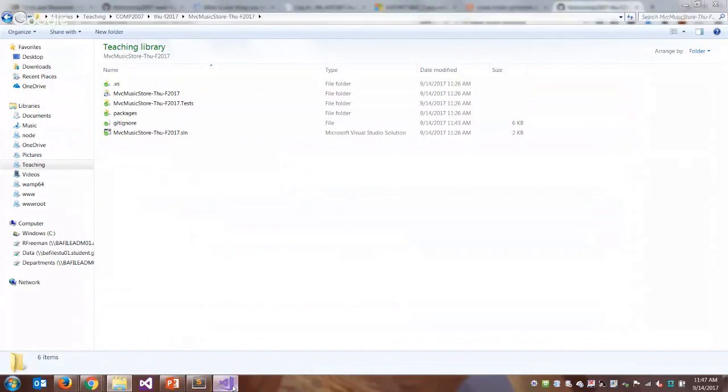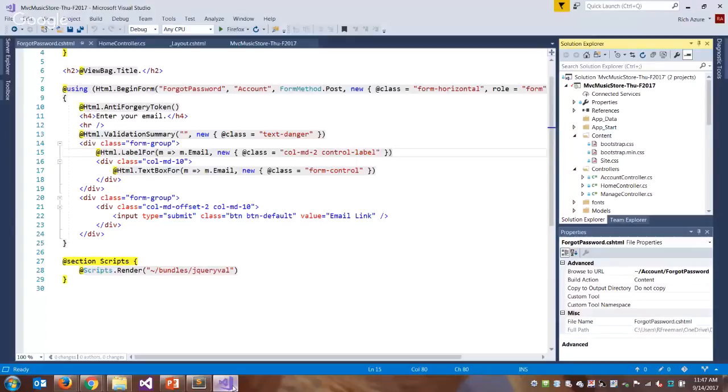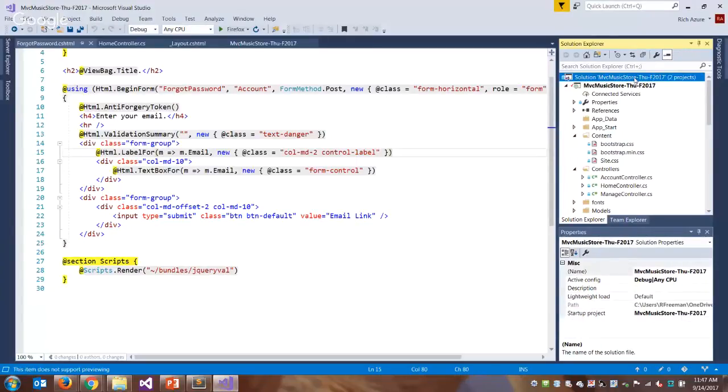If you're not sure where it is, Alex, in Solution Explorer, just click on the solution at the top. And down here, if you hover over the path in the properties, it'll show you the directory path.